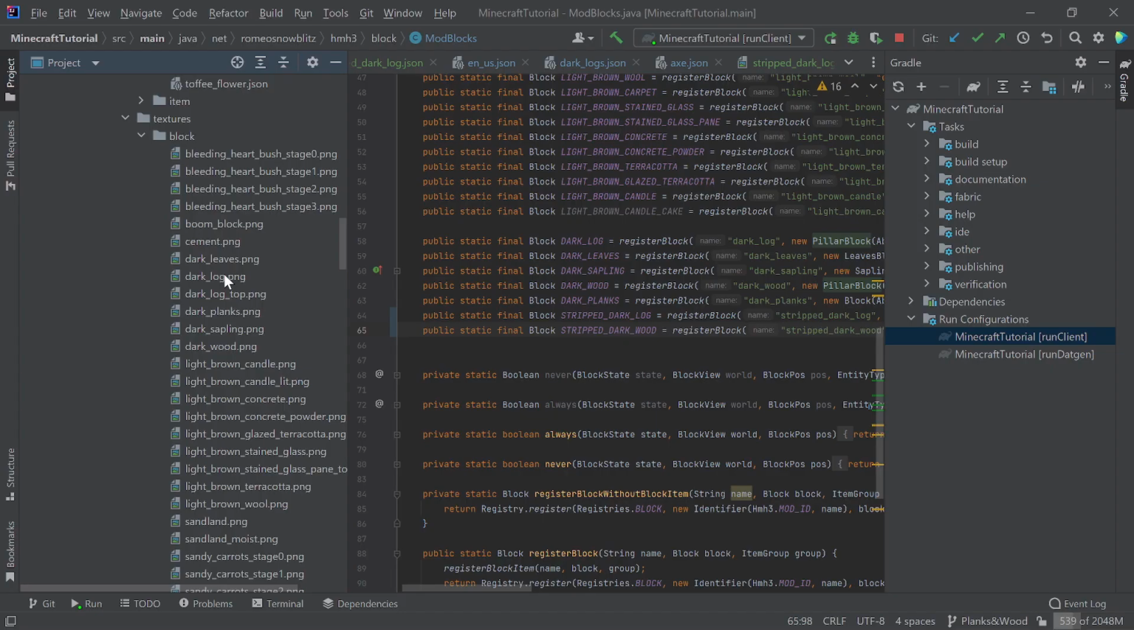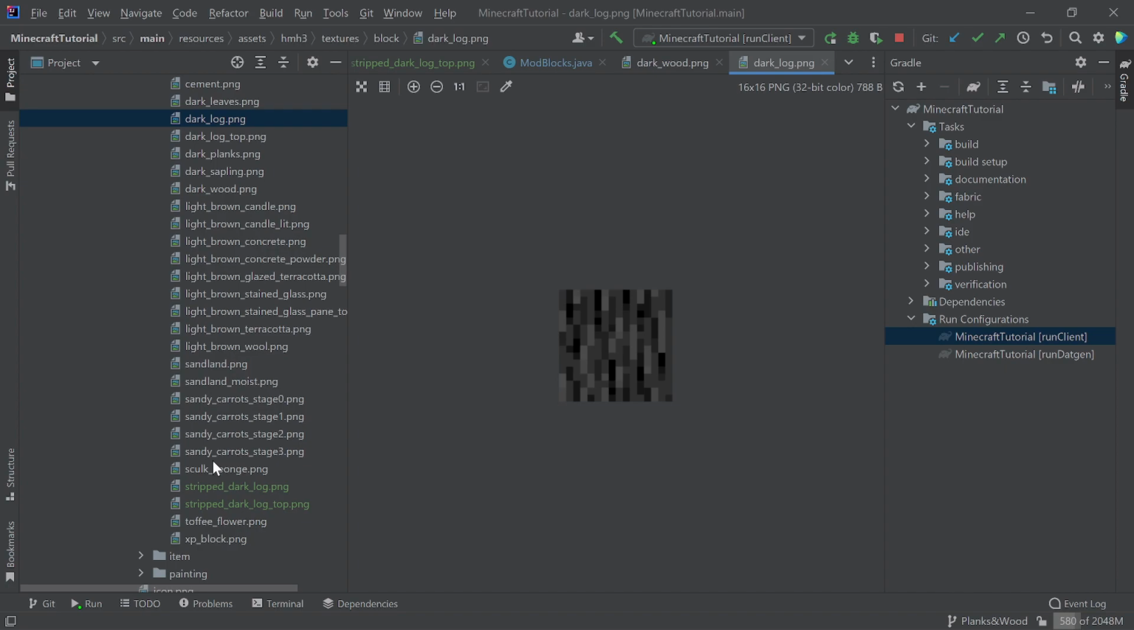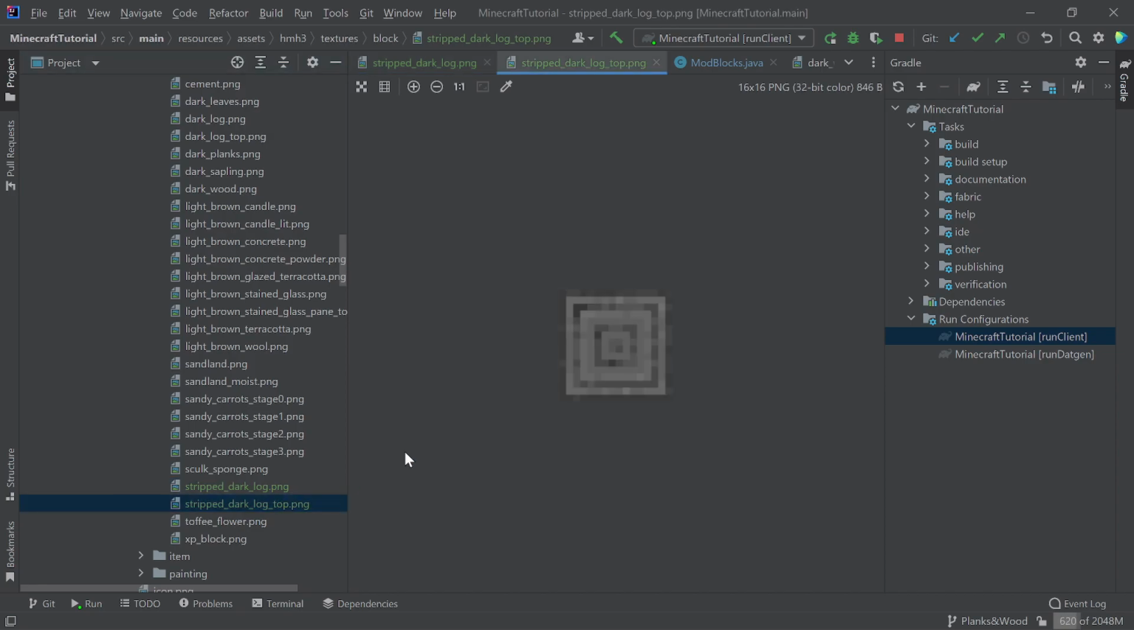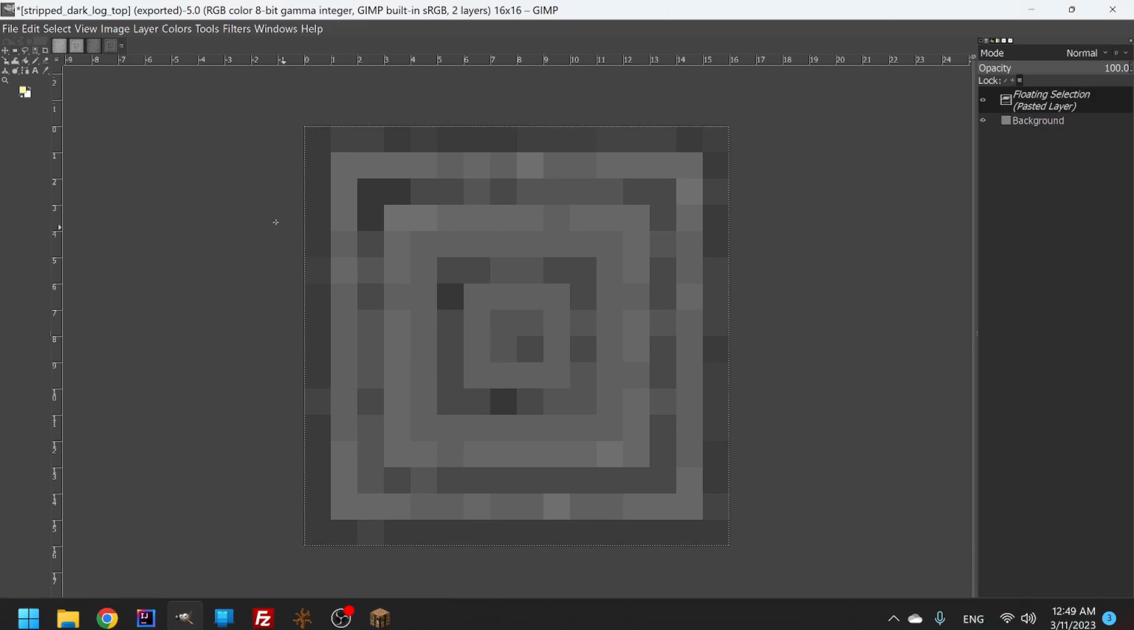So I need to make a stripped one. I made a wood that is the same as the log, and because they are on all sides, I'm basically going to need to make the same thing, where I have the stripped dark log. Why are they... That one, okay, this one's too bright. That's not the one it's supposed to be.